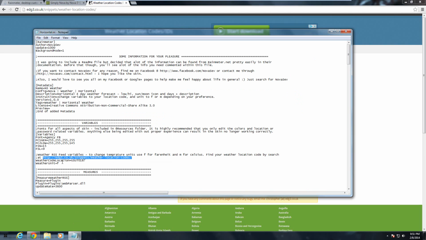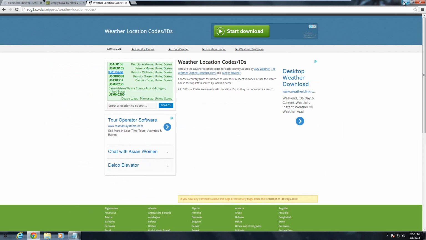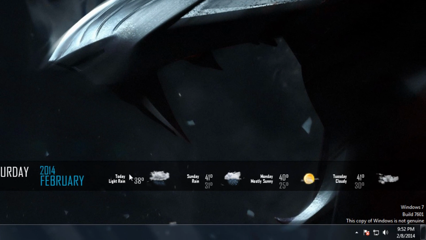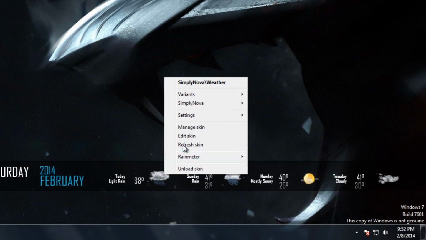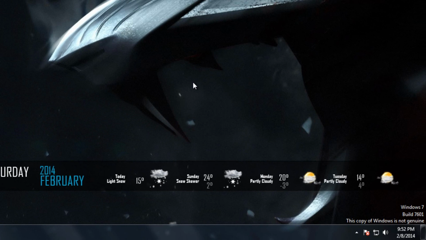Then go to weather code location, delete the current one that's in there. Then go file and save. Then what you want to do is right click the skin and hit refresh. Give it a couple of seconds, and there you go. You should have your up-to-date weather.